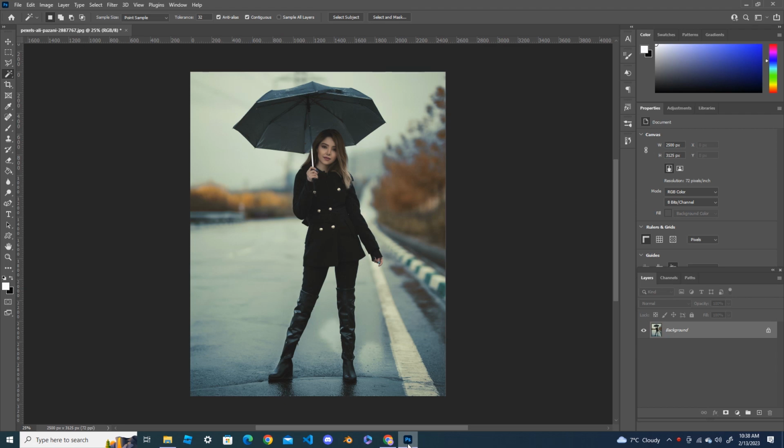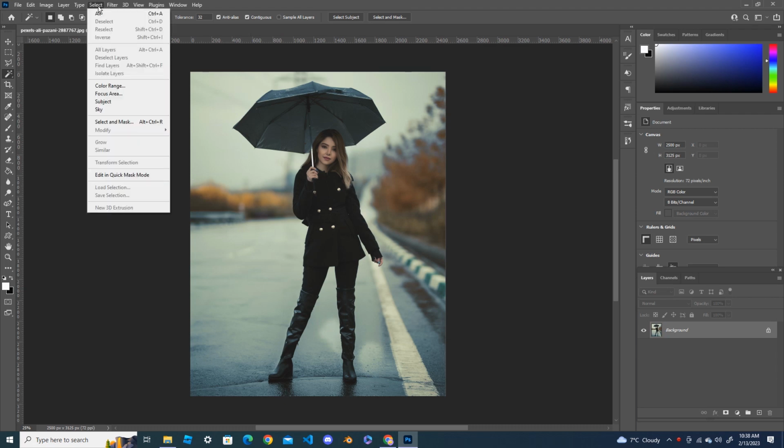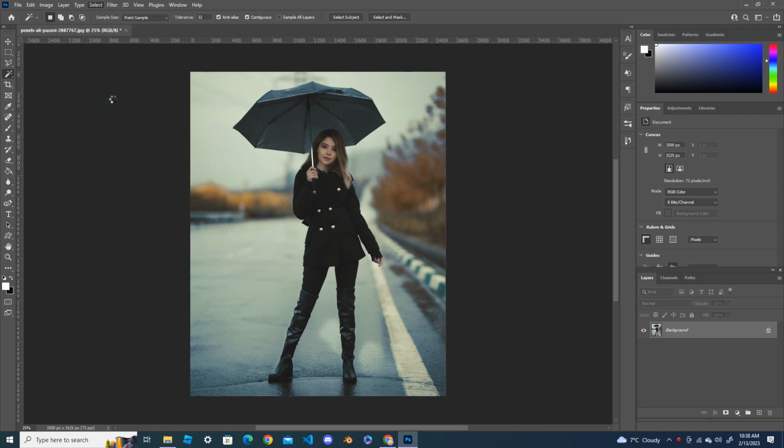So, go to your select tools and choose select your subject. As soon as you select your subject, Photoshop will automatically select your subject. Here you can see that it is automatically selected.